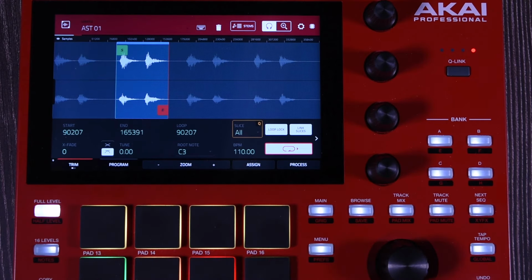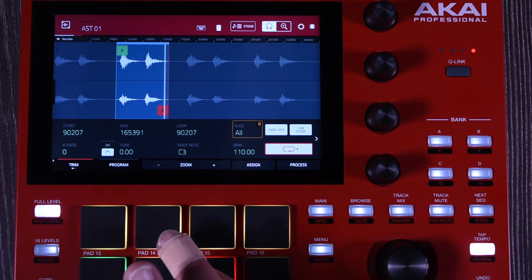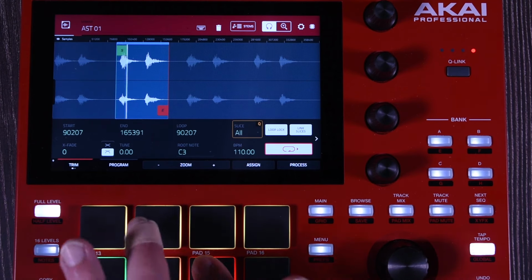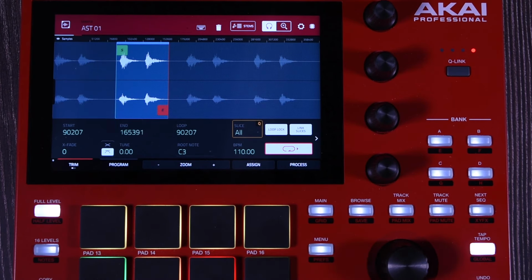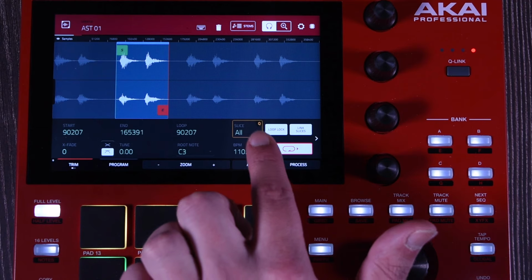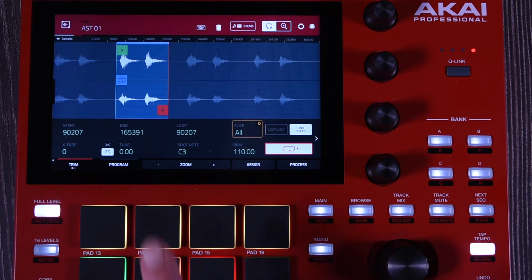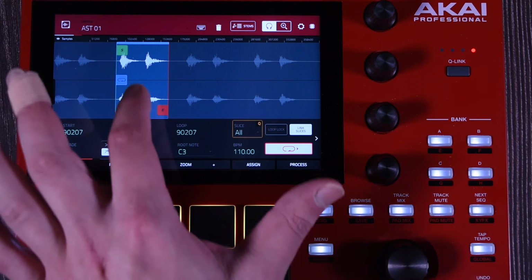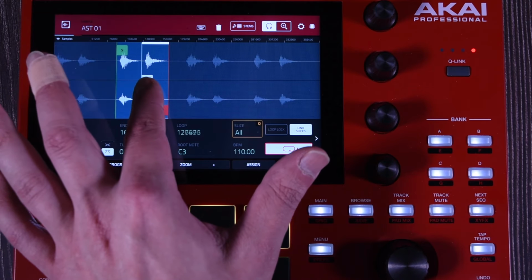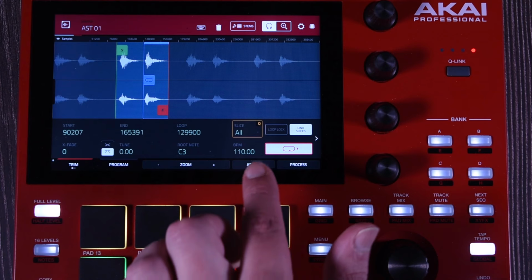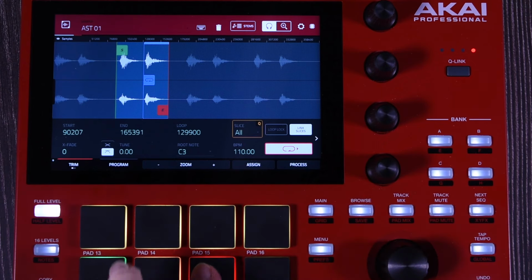Now the thing is that right now, if I play the sample, it's just looping the whole sample. I'm sorry, the whole selection. So how can I separate the selection from the loop? Right here you have something that says loop lock. If I disable it, now you can move the loop. So maybe I want to loop this part right here, and then you can do so. And all the different modes are just completely the same.